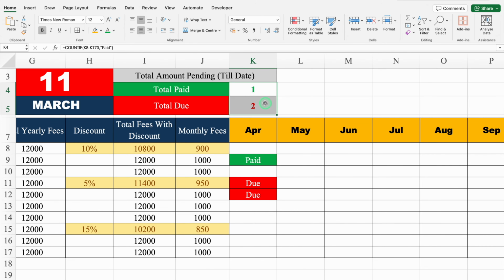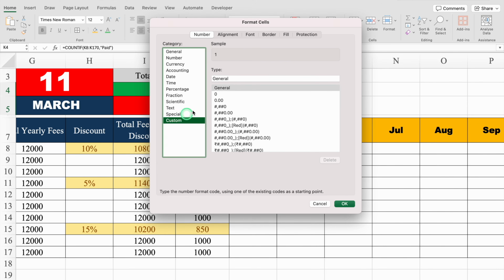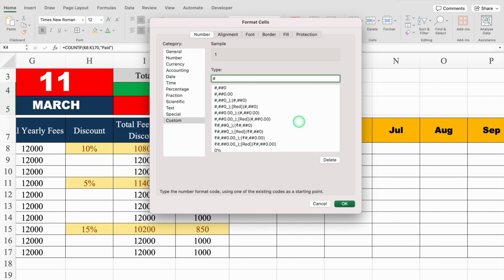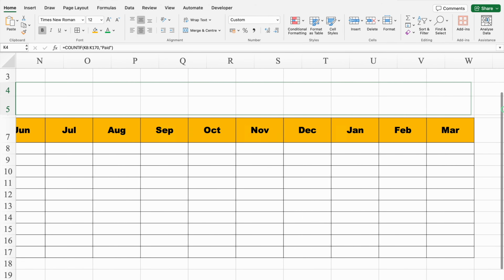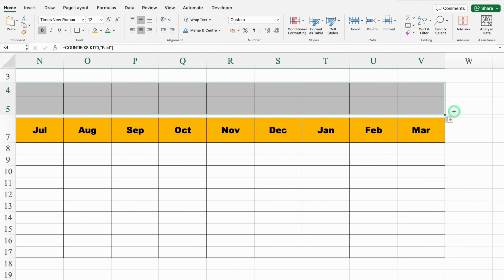We'll press Ctrl 1. We'll go to custom. We'll remove general and we'll put three semicolons (;;;) and we'll click on OK. We can't see any changes, but if I delete paid and due from here, our cells go blank. I'll undo this. We'll select 1 and 2 and we'll drag this till last month. So our formulas got inserted.